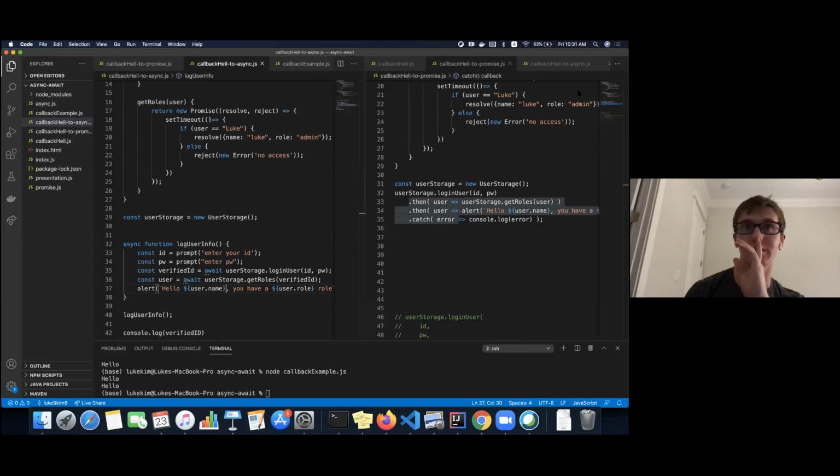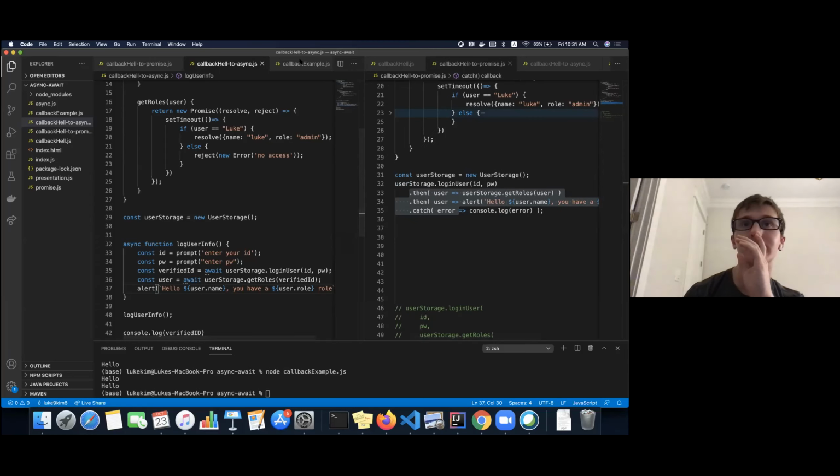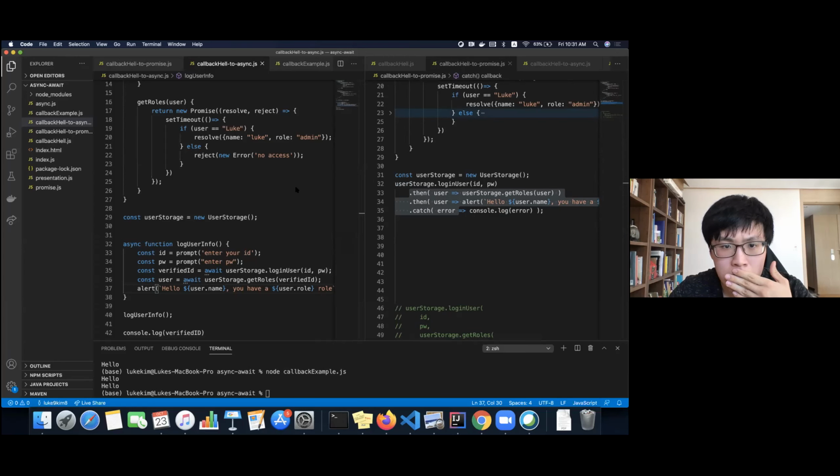I did see a question in here though, in the chat. It's from Bob James. Is the await keyword like a dependency? We have to use the await keyword whenever we try to use something that is the result of await.